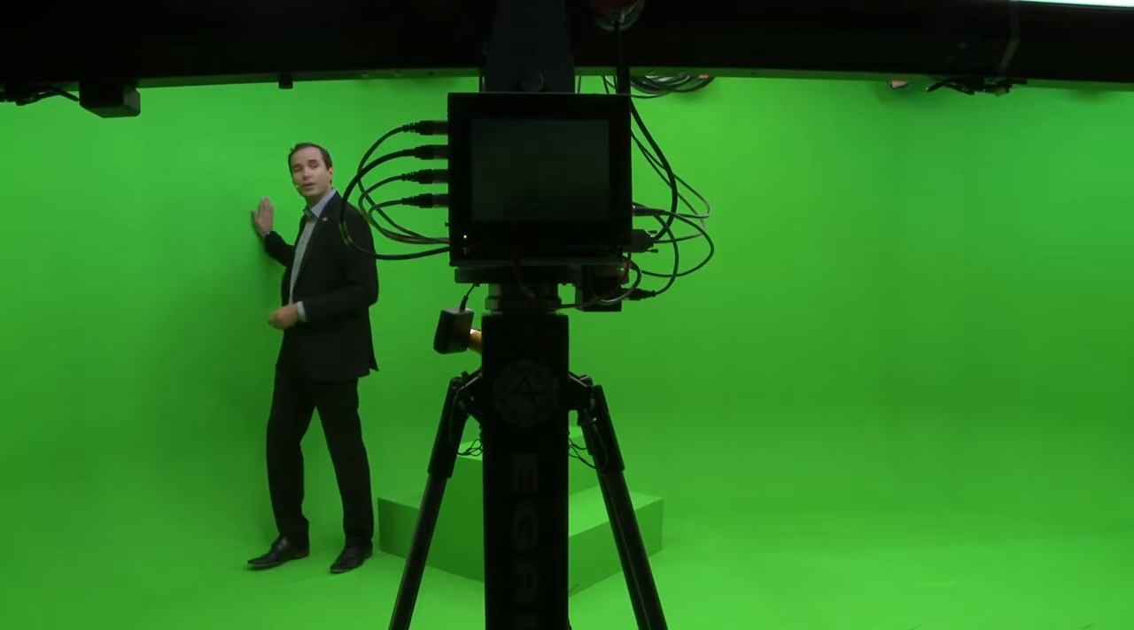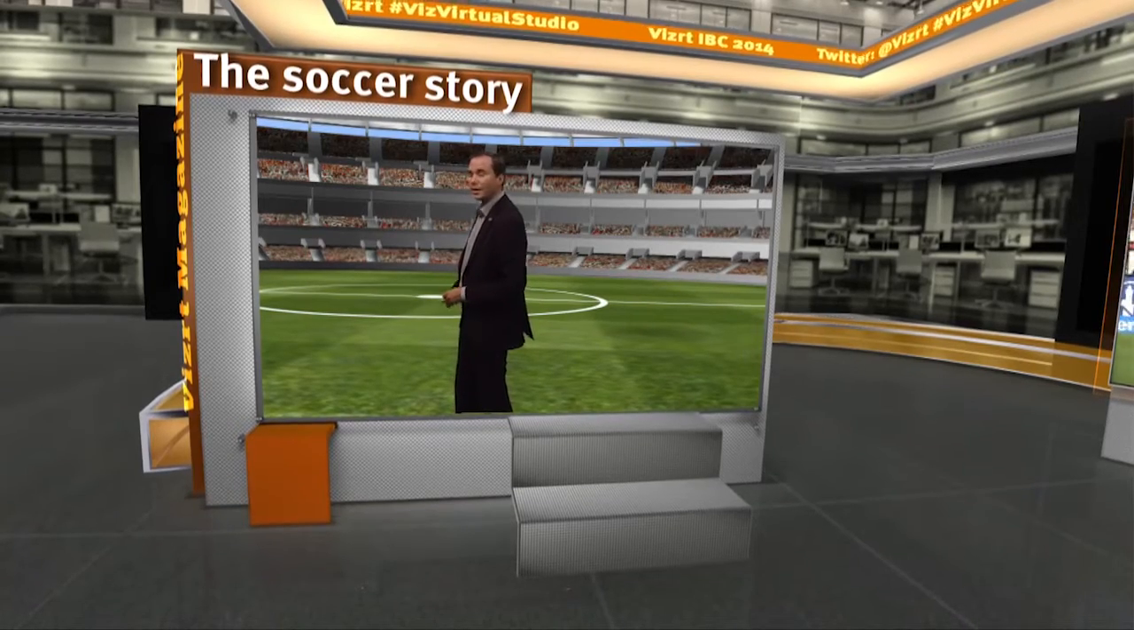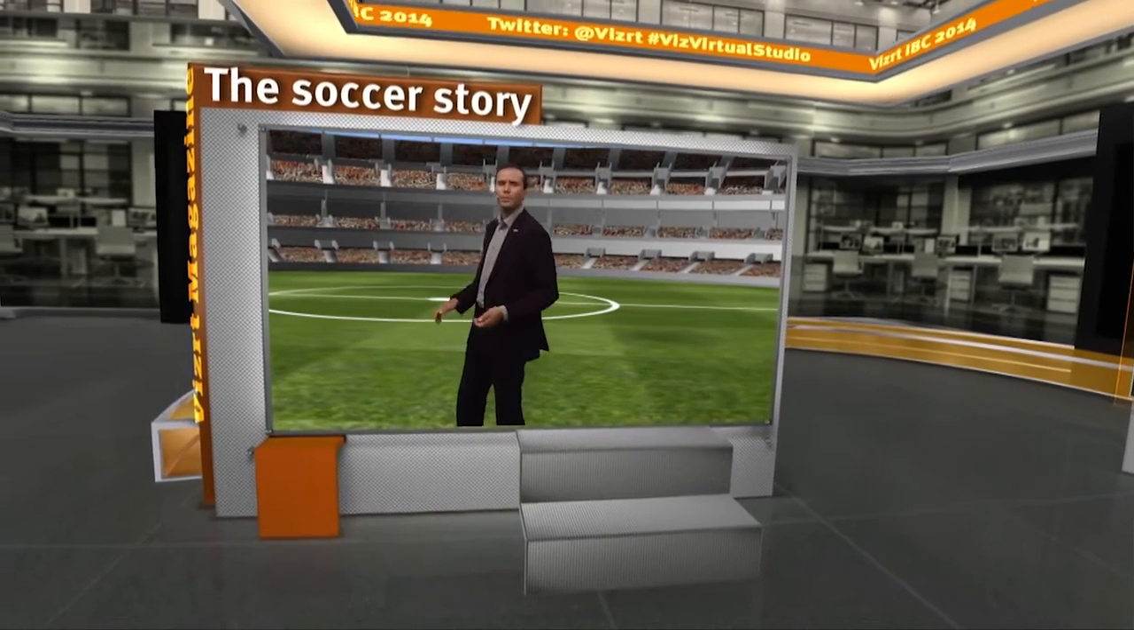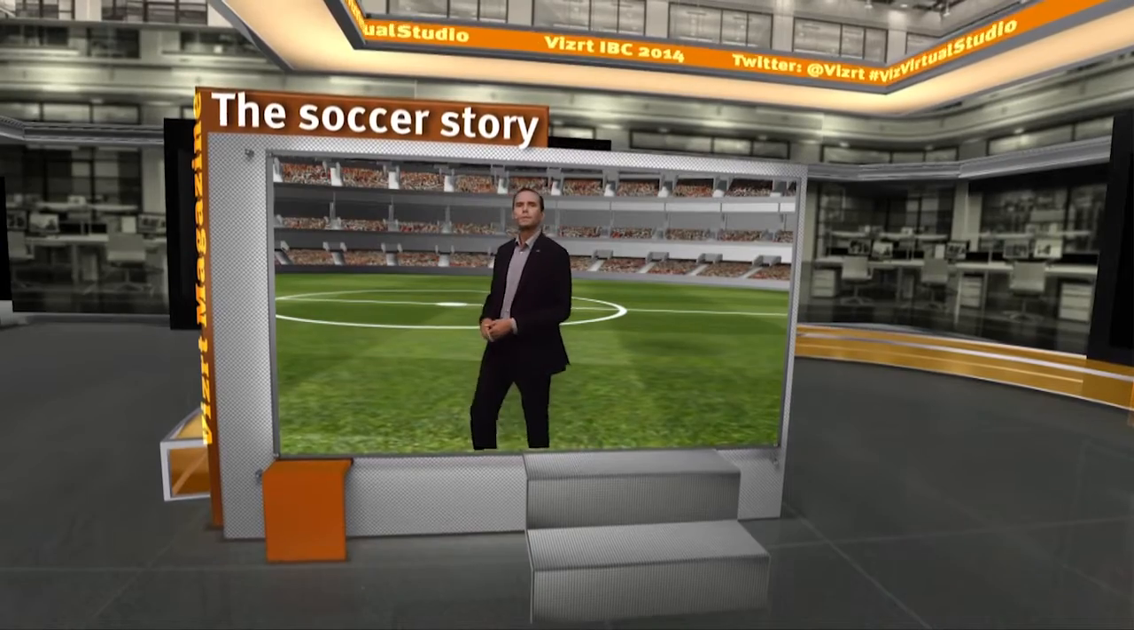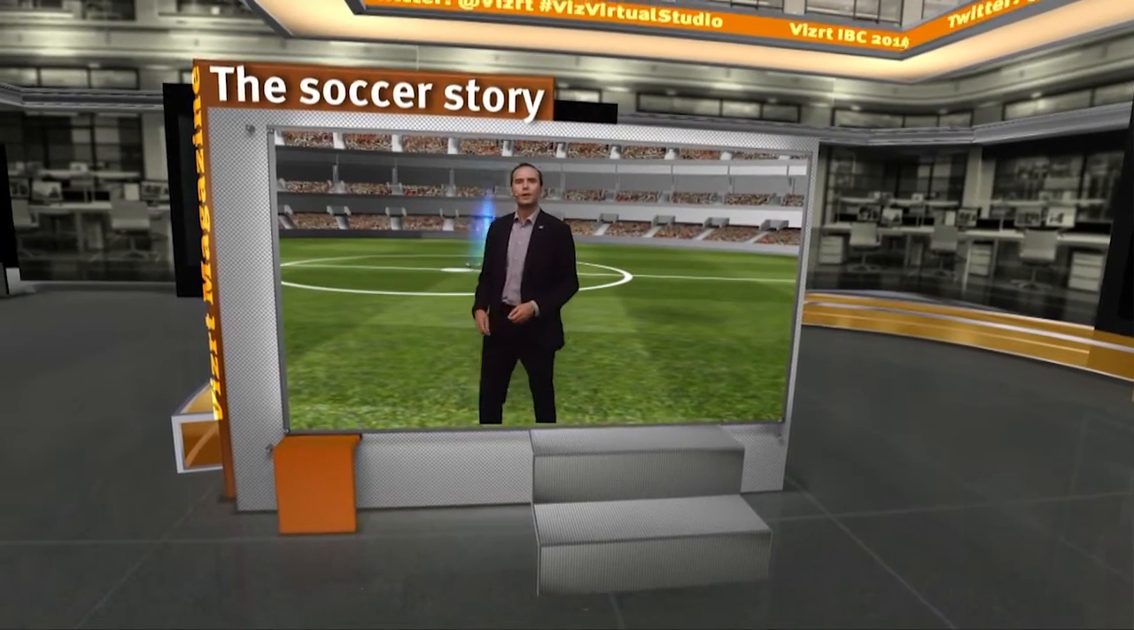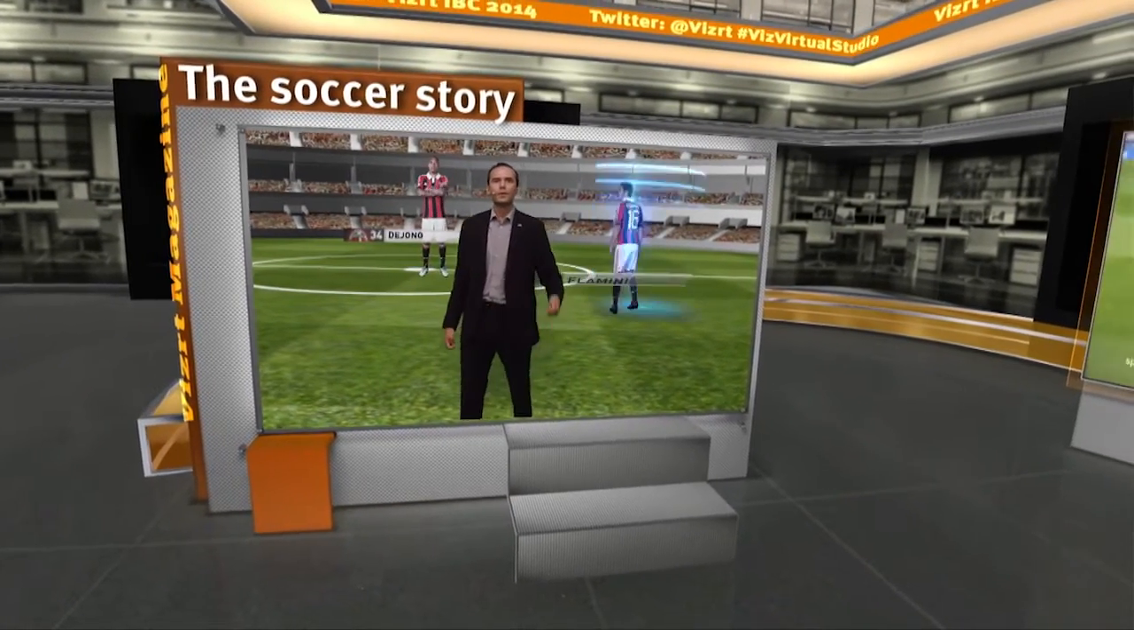So now I'm in a completely separate virtual environment within the virtual studio. And it actually is a very large environment. If I had more room on my green screen here, I could take a long walk out on the pitch and have a little football match. In fact, let's bring some players out here to join me. Let's see here. We've got, there's one, there's another one.